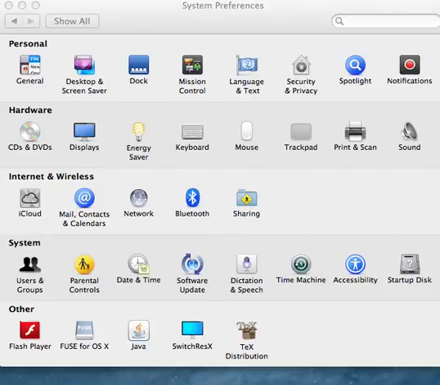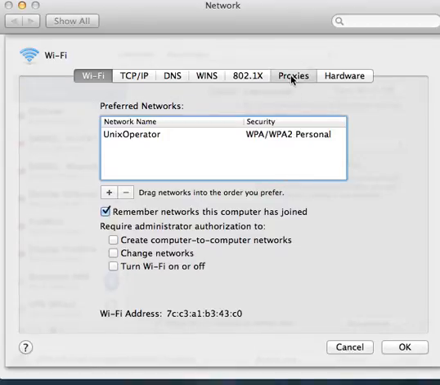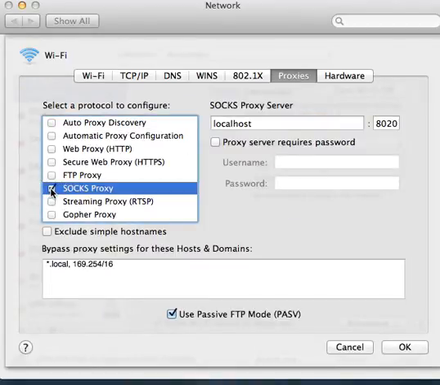In this video, I show how to set up SOCKS proxy on a Mac using SSH Dynamic Port Forwarding. First, open up System Preferences, go to Network, Advanced, Proxies, select SOCKS proxy.